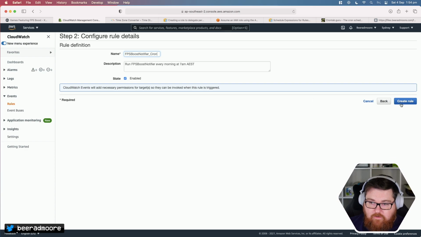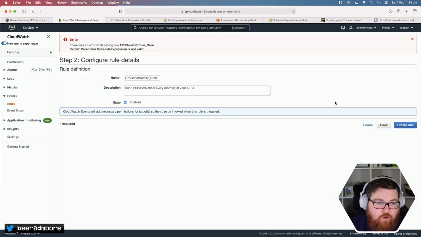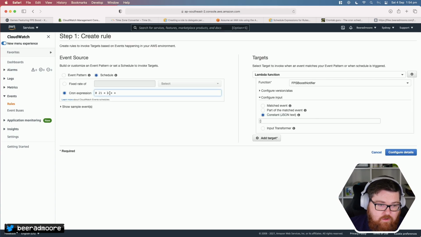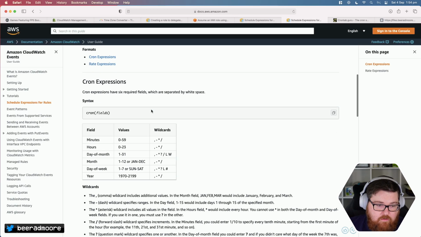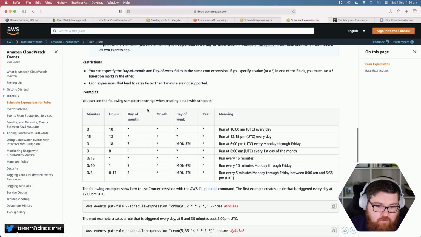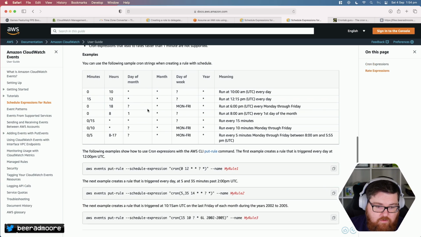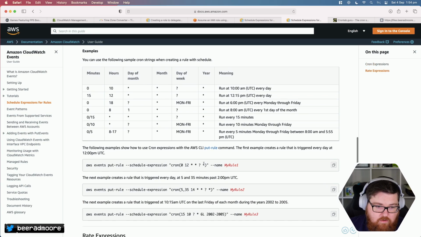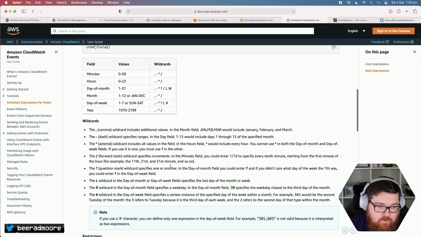So now if we try save. Damn it, so close. Schedule expression is not valid. 1, 2, 3, 4, 5, 6. Why? Fields. Why is this one a question mark? What's going on here?